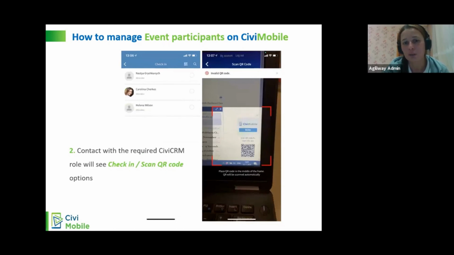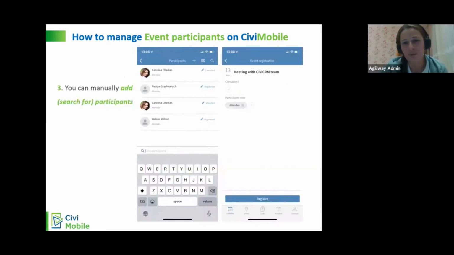Also, how to check in, how to use the QR code. Here are some screens showing how to do this. You can add participants manually if someone forgets their mobile phone: you can find them, see that they have already registered, and add this person manually to the participants.